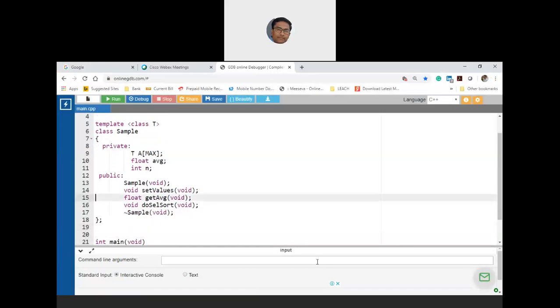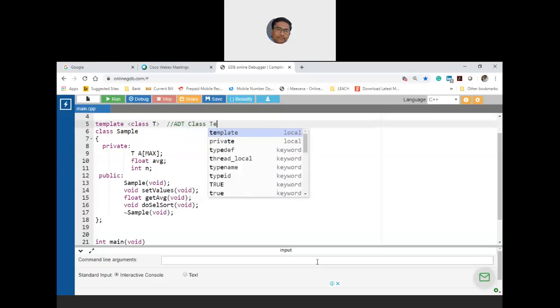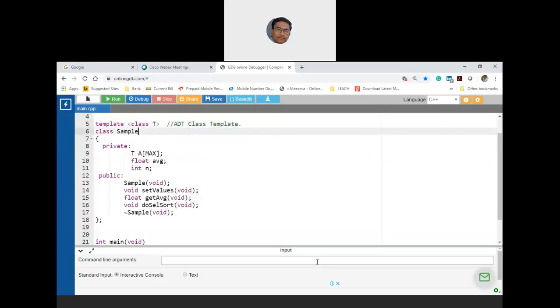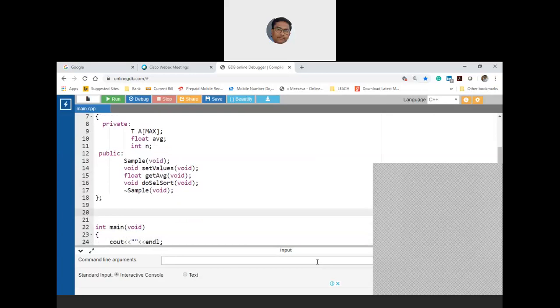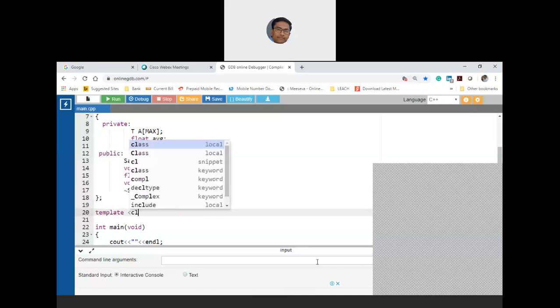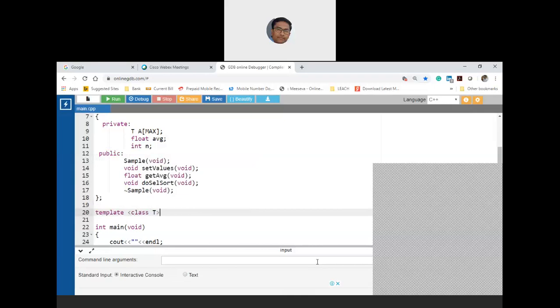Now this is my ADT class definition. This completes the ADT class definition. Okay. Next is what? I have to write the procedures. So every time, as I said, you have to attach it to a template. So template class T.